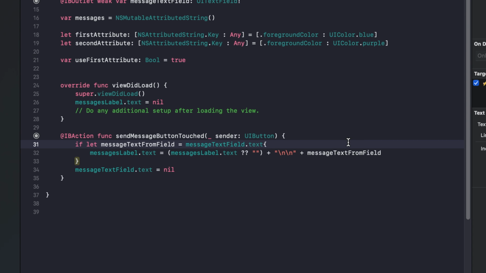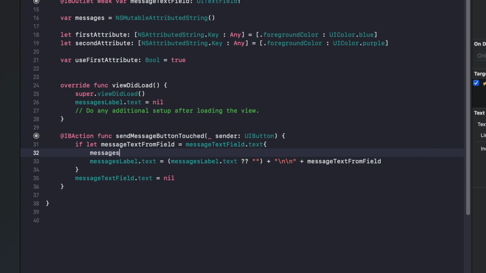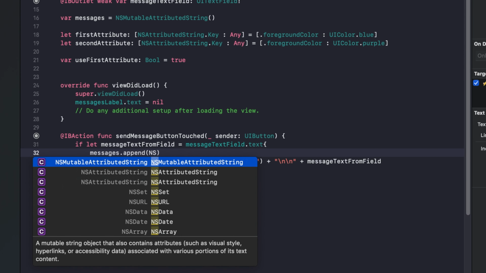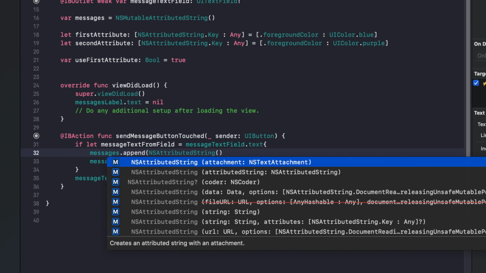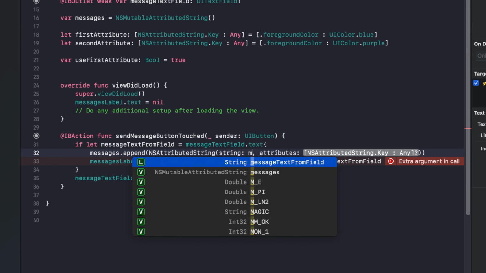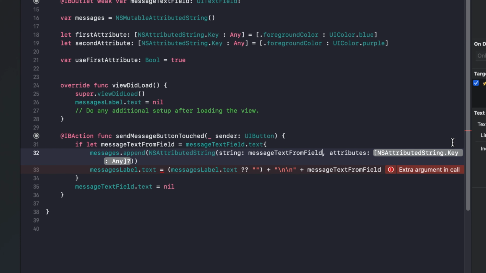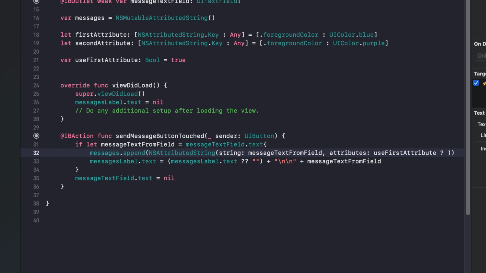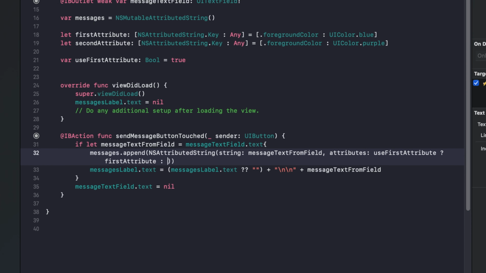Our button function has to be changed a bit. We initialize an NSAttributedString and put a string from the text field and add an attribute in it. Here we can use a ternary operator that asks our boolean value on the top, is it true? If the boolean var answers true, then according to its name we put the constant firstAttribute with the blue color. If it is false, we put secondAttribute that contains purple color. Also add our new line escape sequences.